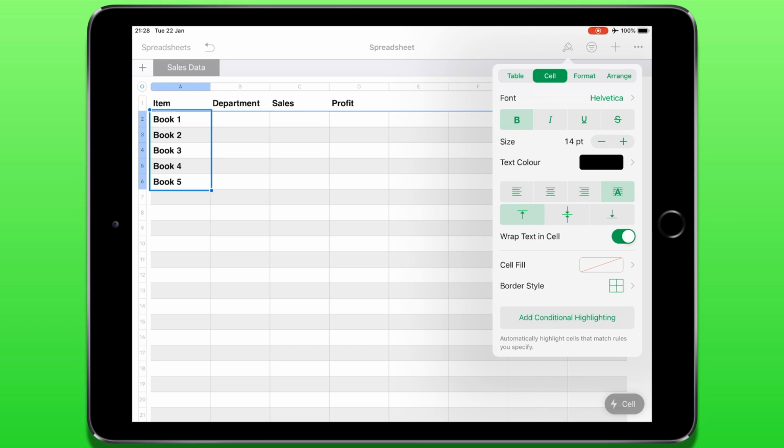Below that I can change the alignment within the cells, and if I have a cell with quite a lot of data, I can actually change the vertical alignment, whether it's towards the top, middle or bottom of the cell. And if I have a lot of text or paragraph style text, I can choose whether or not that text automatically goes to the next line when it reaches the end of the cell width.